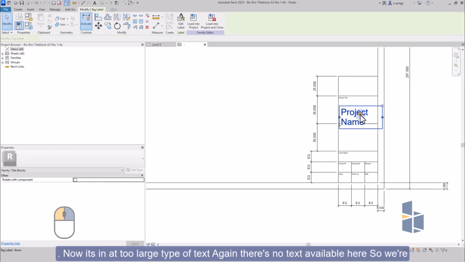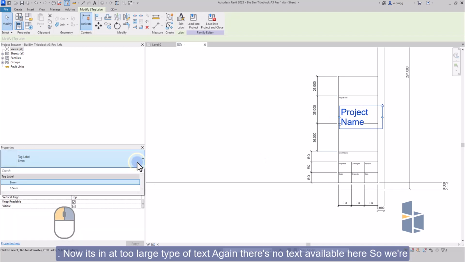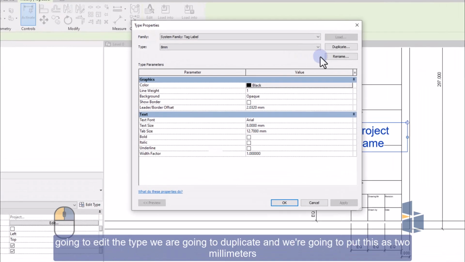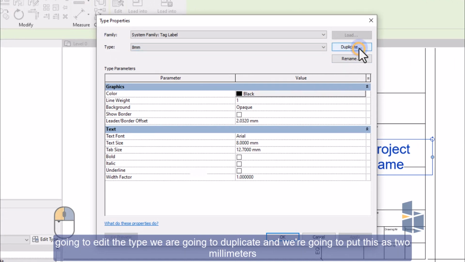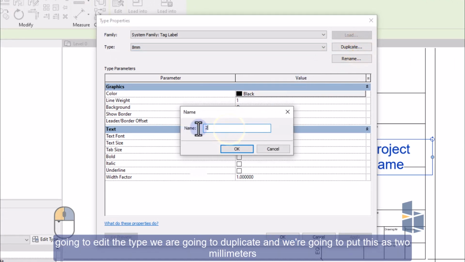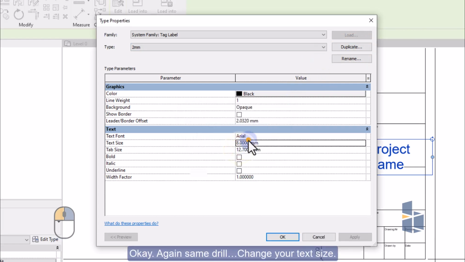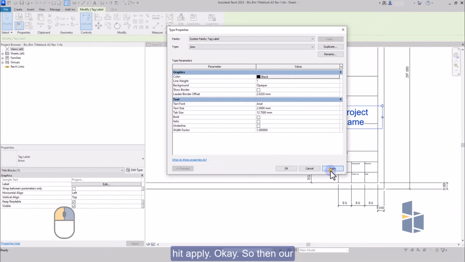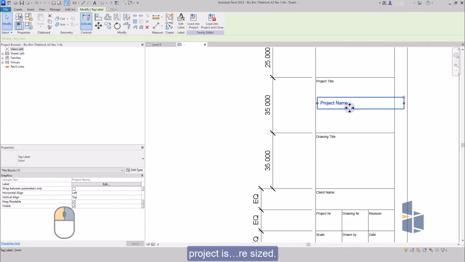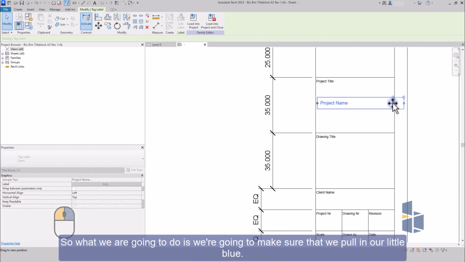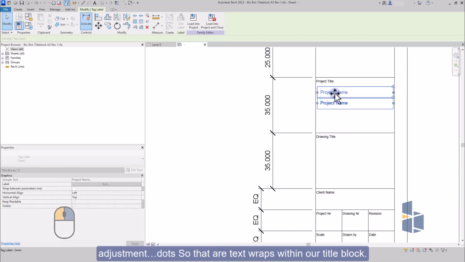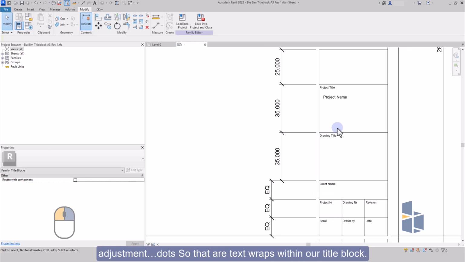Now it's in at too large a text. Again, there's no text size available here, so we're going to edit the type and duplicate it, and we're going to put this as 2 millimeters, slightly bigger than the last one. Okay, same drill. Change your text size, hit apply, hit OK. So then our project name is resized. What we're going to do is make sure that we pull in our little blue adjustment dots so that our text wraps within our title block.